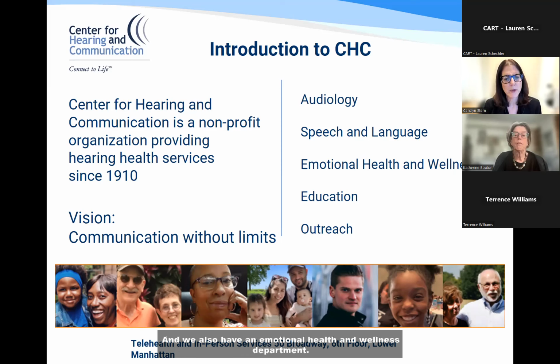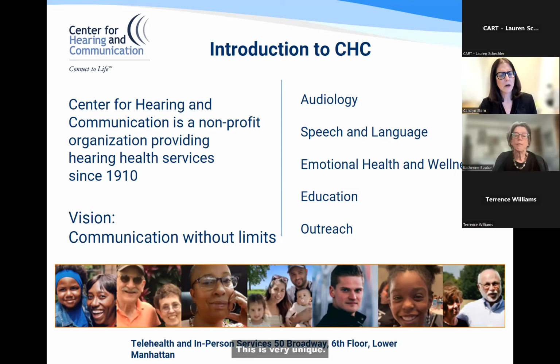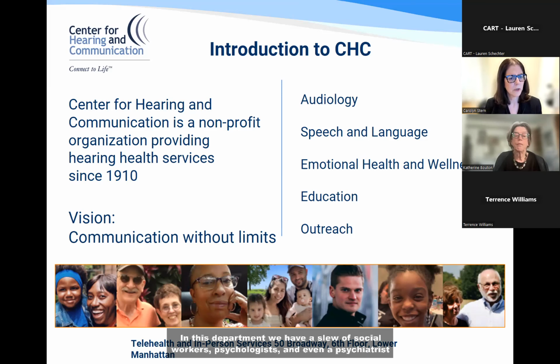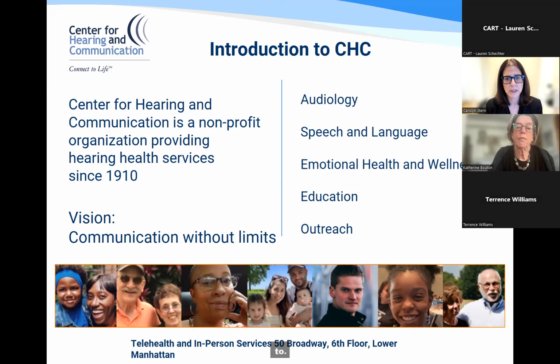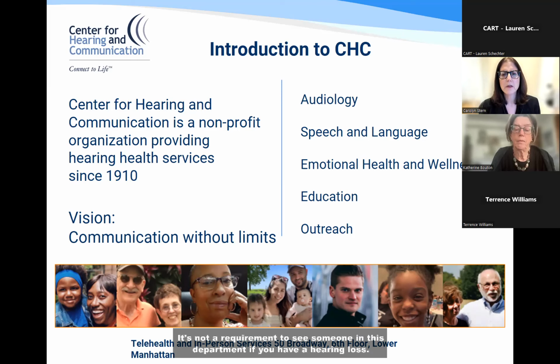And we also have an emotional health and wellness department. This is very unique. In this department, we have a slew of social workers, psychologists, and even a psychiatrist who are very aware of and empathetic and trained to help people dealing with any type of hearing issue or deafness, or sudden hearing loss, which is always a really challenging thing to adjust to. It's not a requirement to see someone in this department if you have a hearing loss. We also work with family members, spouses, and the topics do not have to only be about hearing.